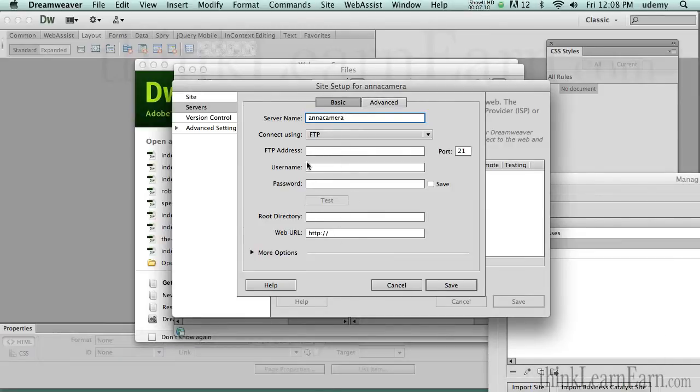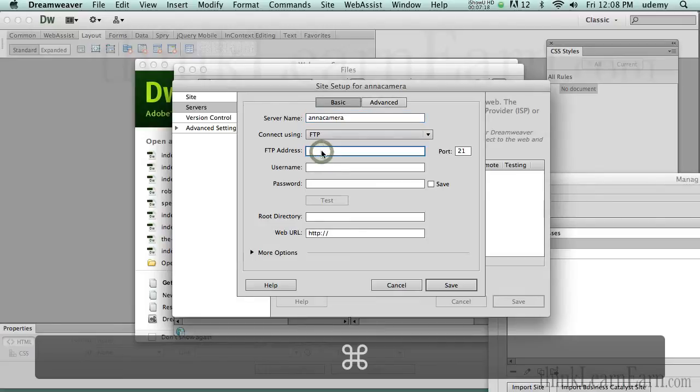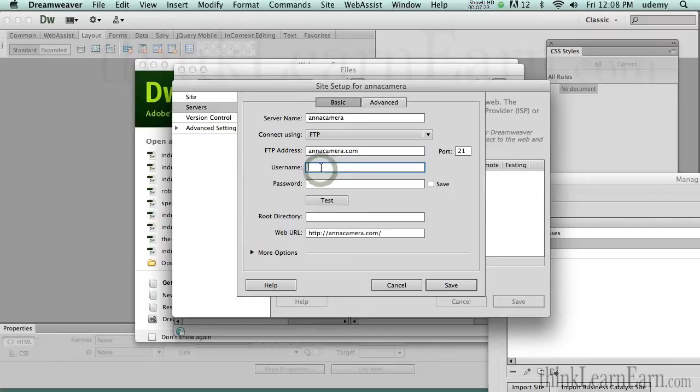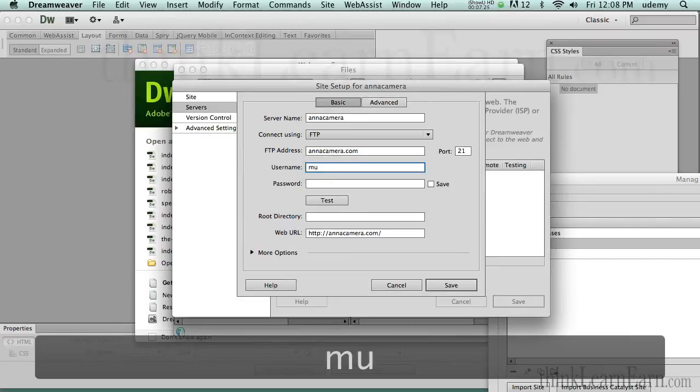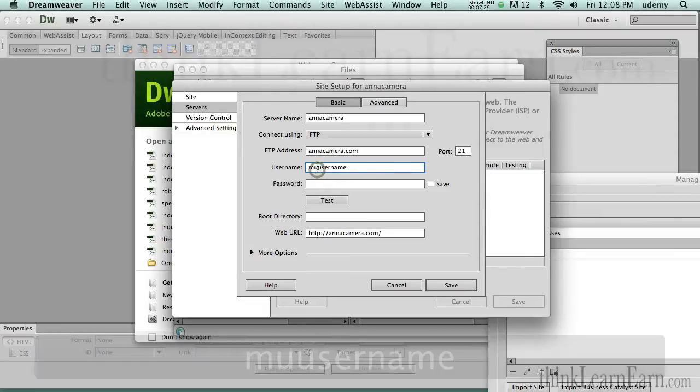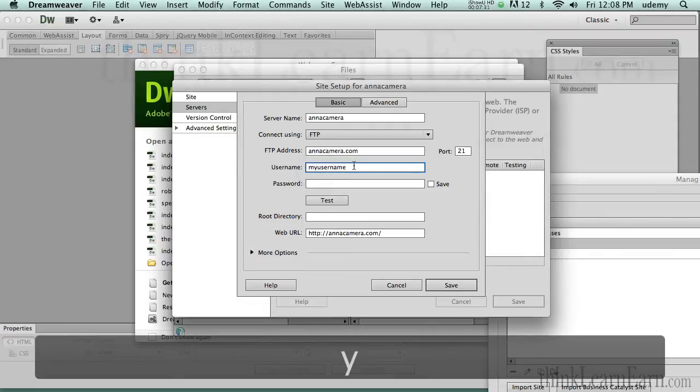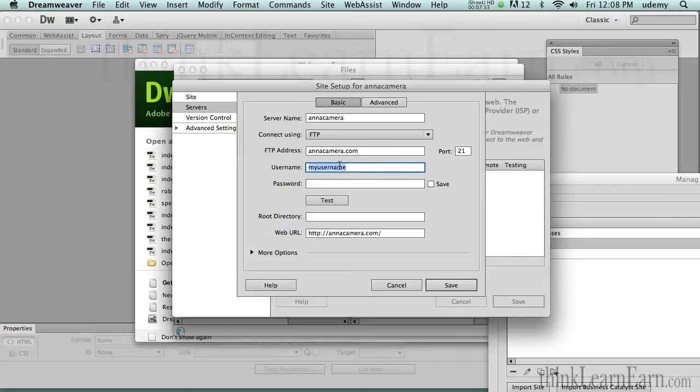Now, this information here, you would get that from whoever's hosting your site. They would send you the FTP information. You would take the information and put it here. Now, for my server, it's simply name of the site.com. Okay, then I put my username. Spelling sometimes helps. Now, obviously, that's not my username. You would put in your username, right? Then I'm going to put in the password.